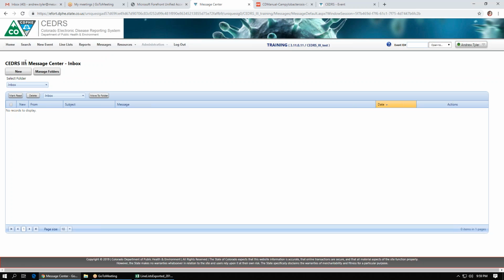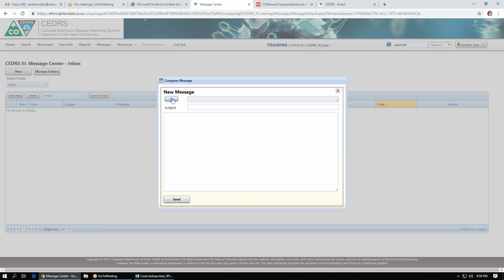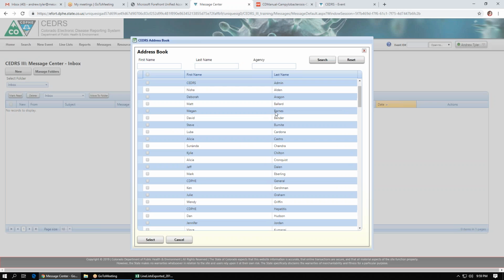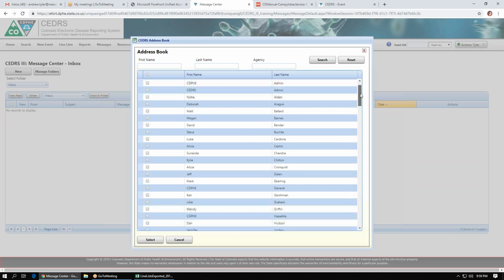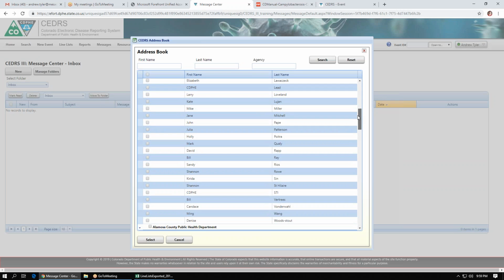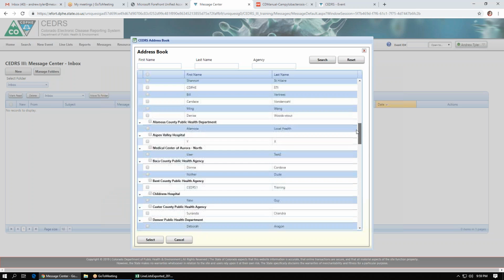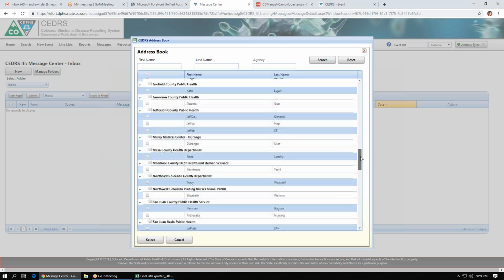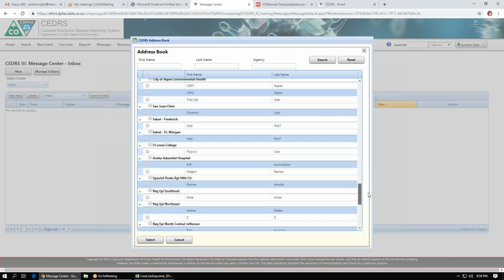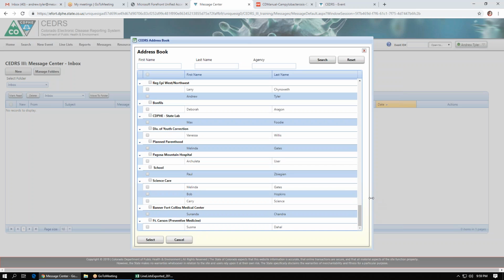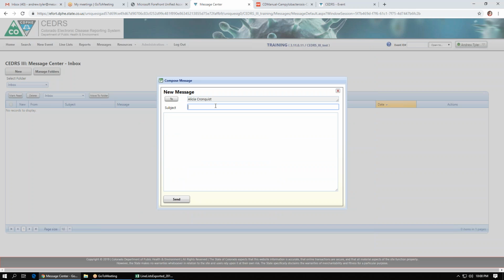If you want to send a message, you would click new. And then here on the To, this is where I'm unsure if there's going to be, oh, hey, great. When you click To, you can go through the list and find the CEDRS user that you want to email. This is a very nice and powerful tool that I'm really glad they have entered, because otherwise you might have to call them to get their email. So now, Alicia Cronquist.